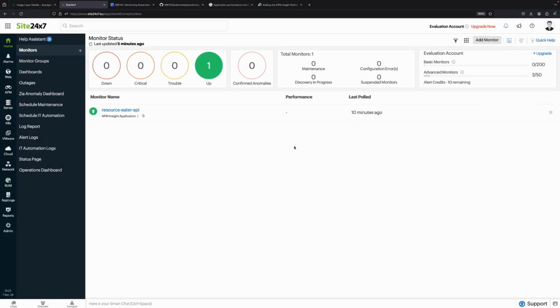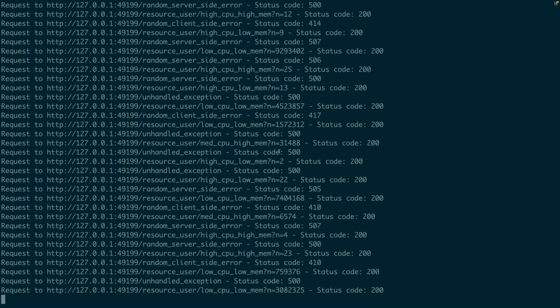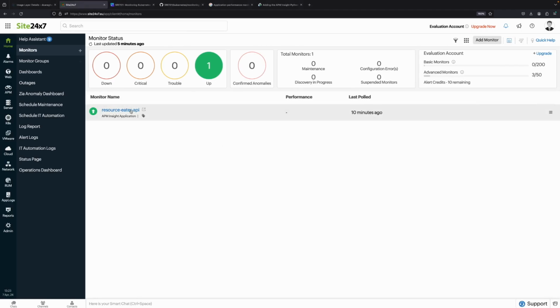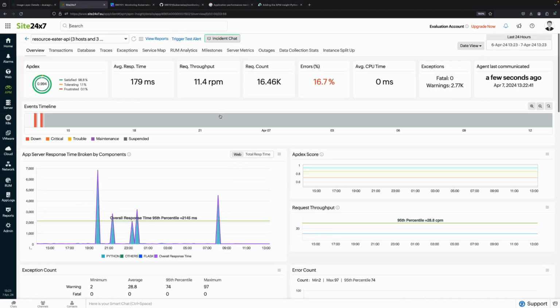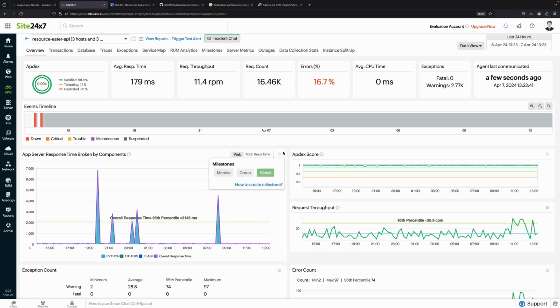So I left my API tester on for a day, and as you can see, many requests were made, and hopefully now we should have plenty of metrics. Let's go check it out. For the last 24 hours, I have quite a lot of metrics data about how my application performed. 16,500 requests were made to my application thanks to the API tester.